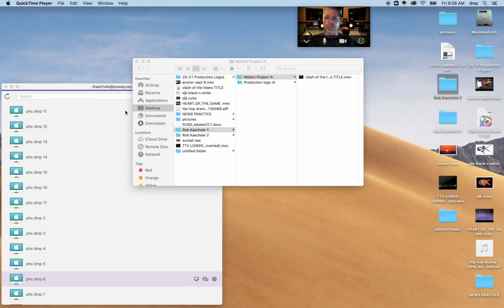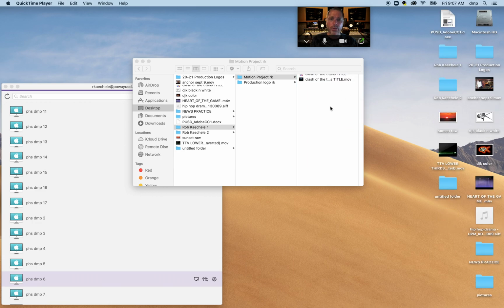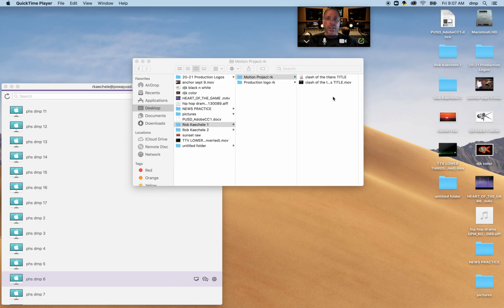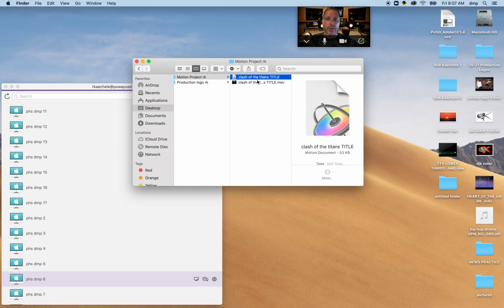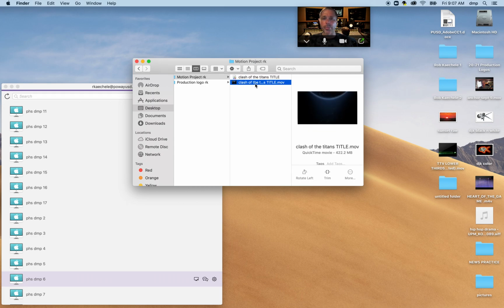I quit the Motion file, and you'll see that I've got the Motion file saved onto my desktop. I'll drag that into my folder. I just wanted to show you that I could save it to the desktop, or I could save it to my folder on the desktop, and I brought them both in there.